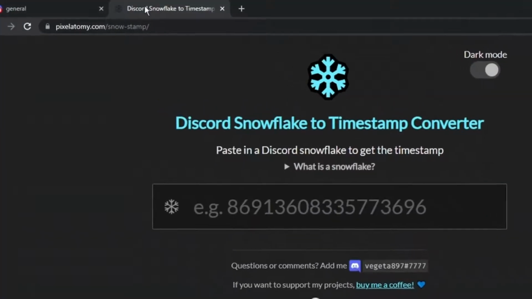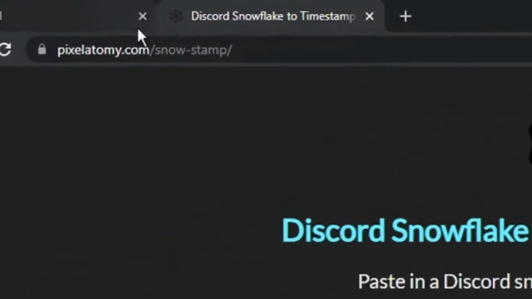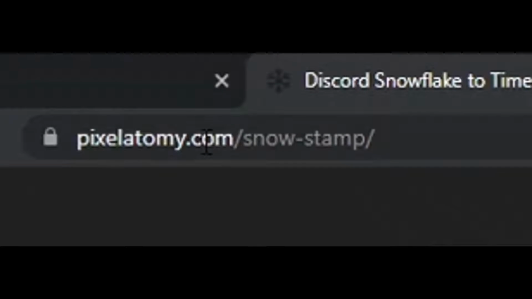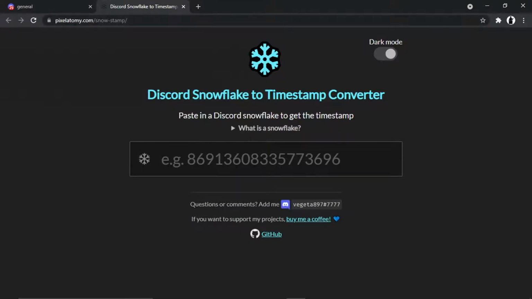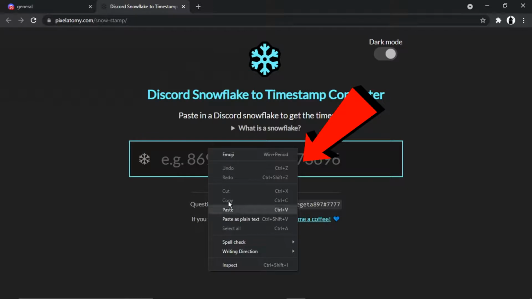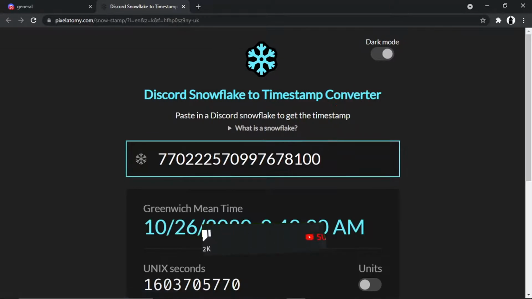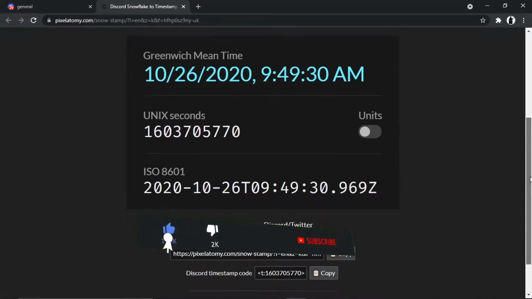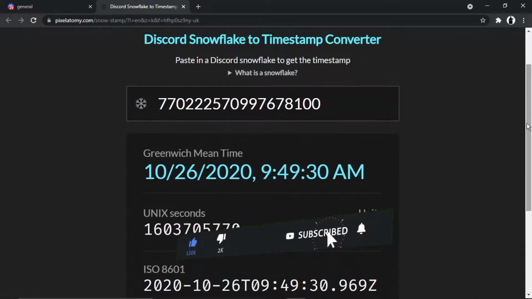Once this is done, you need to come across to this website, which is called Pixelatomy .com/snowstamp. And what you're going to do is just paste, so right click and then click paste in here. That's going to show you the exact date and the exact time of when that account was created.